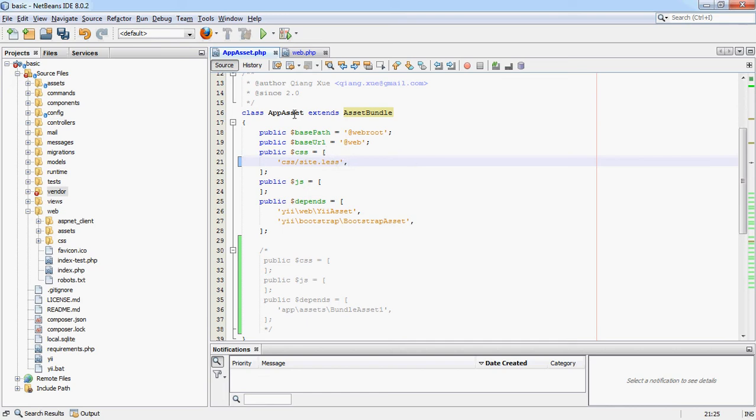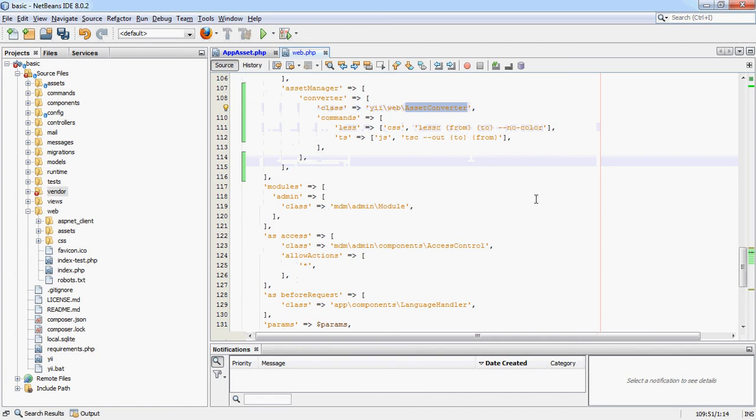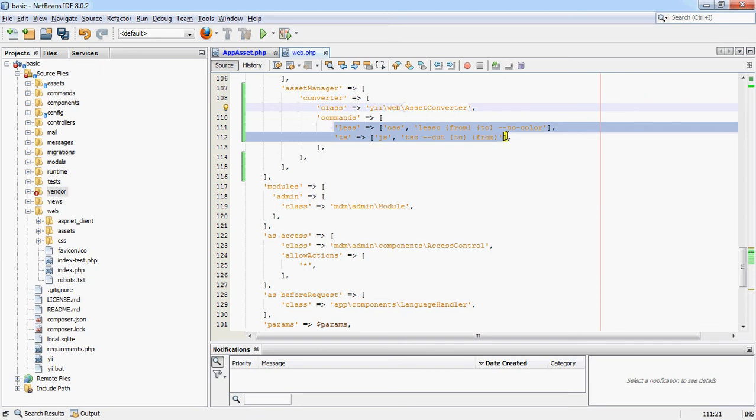Question, what will the asset manager do with that? The answer is it uses something called the asset converter. And the asset converter has some default mappings set up. So it supports theoretically LESS, SCSS, Stylus, and CoffeeScript and TypeScript. So they're the ones that are included by default. But what is actually included by default is not the full functionality. What is included by default is a configuration line that looks something like this.